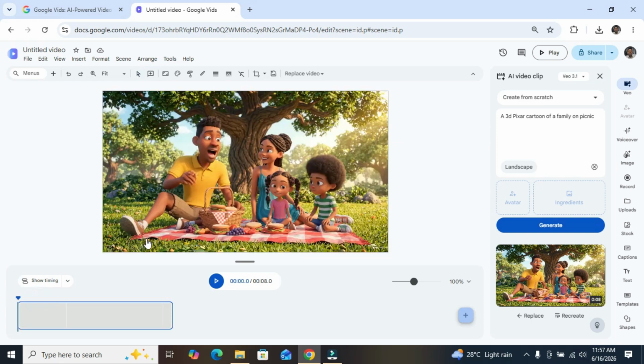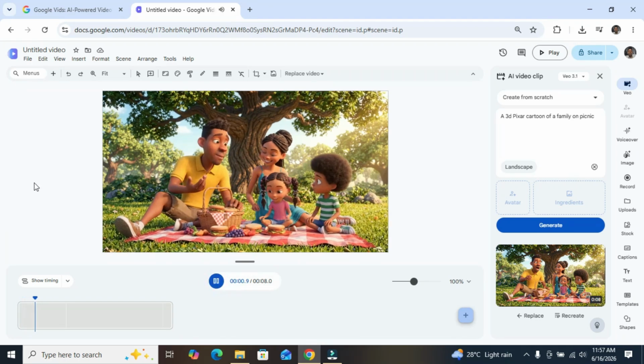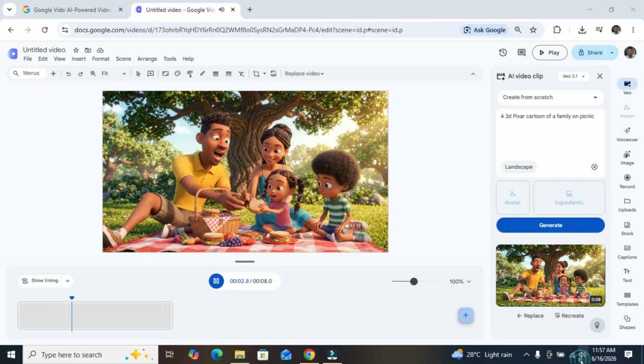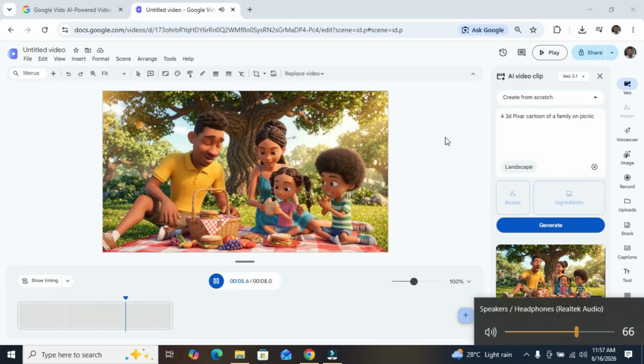You can see now. Let's play and see. And then the bear realized he left the honey at home. Can you believe it?